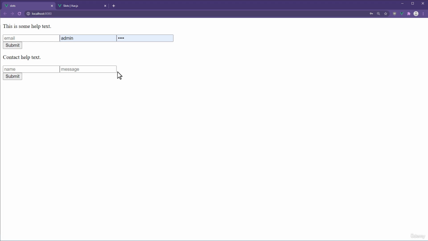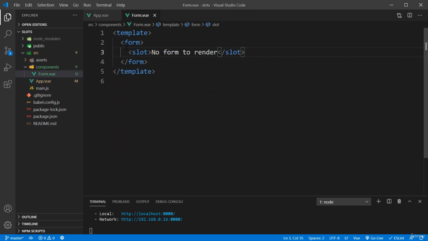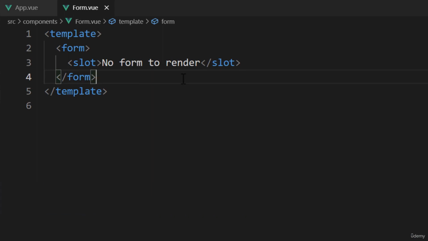To be truthful, this component isn't the best example. In a real-world example, your skeleton would most likely have much more markup than just a form element. It would be beneficial if we could distribute the content better. That's possible with something called named slots.